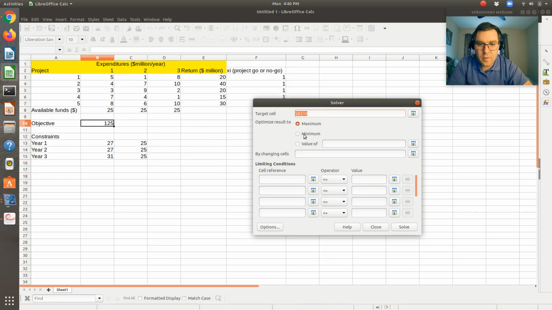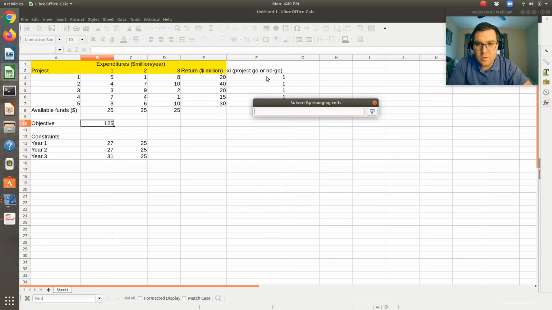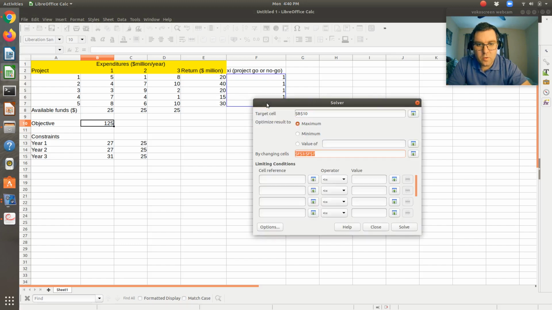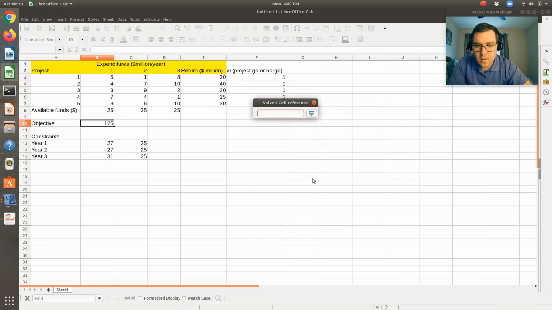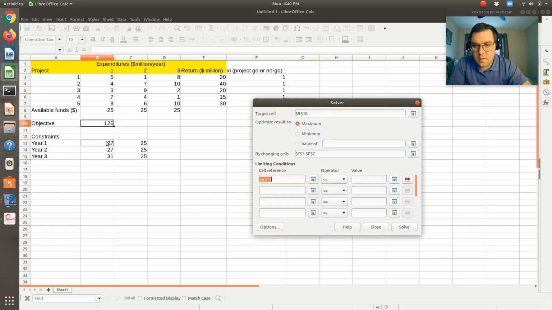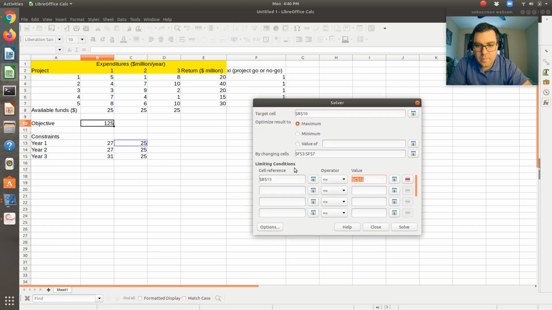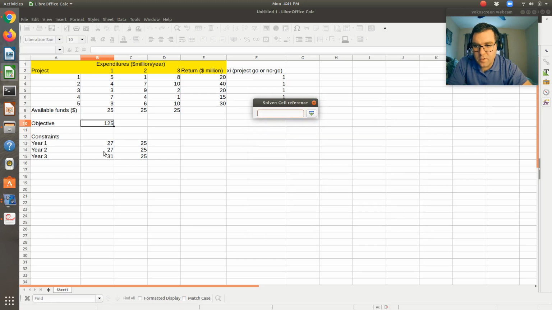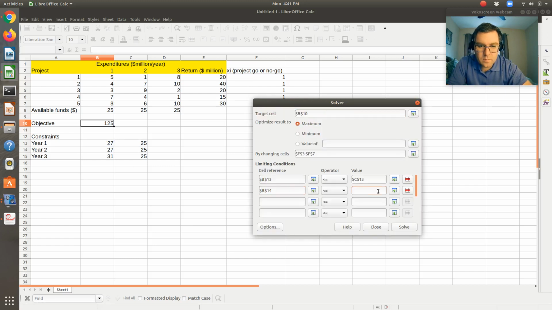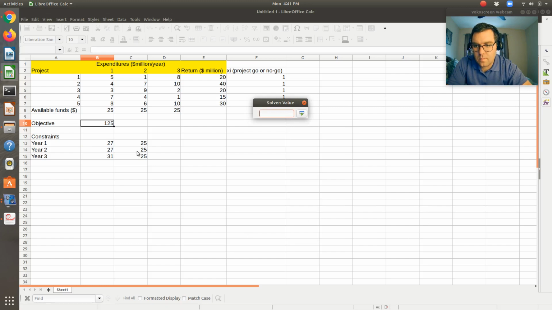I want to seek a maximum for that. I'm going to change the values of all these go, no-go variables. We'll have our constraint of our year 1 budget, our year 2 budget, our year 3 budget.